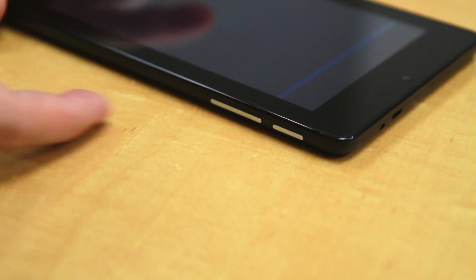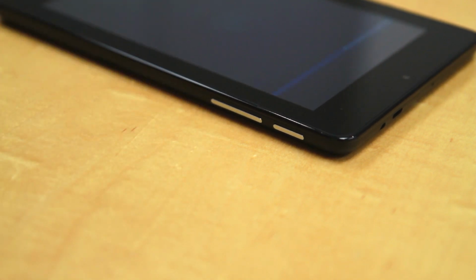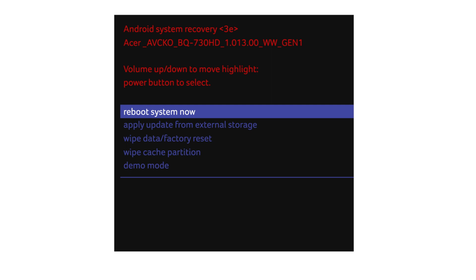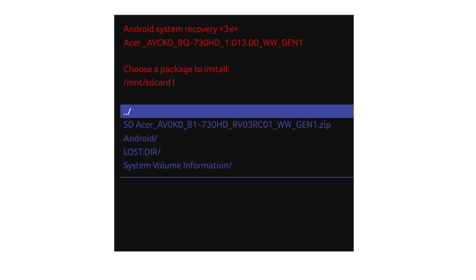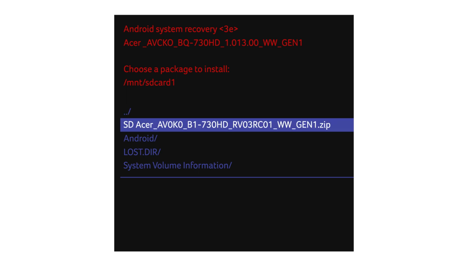To navigate, you'll use Volume Up and Volume Down to move up and down in the list, and the Power button to select. Press Volume Down to highlight Apply Update from External Storage, and press the Power button to select it. On the next screen, move down and highlight the zip file that you copied to the SD card, and press the Power button again to select it.